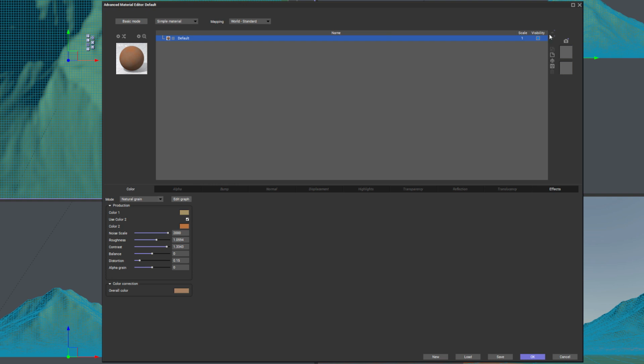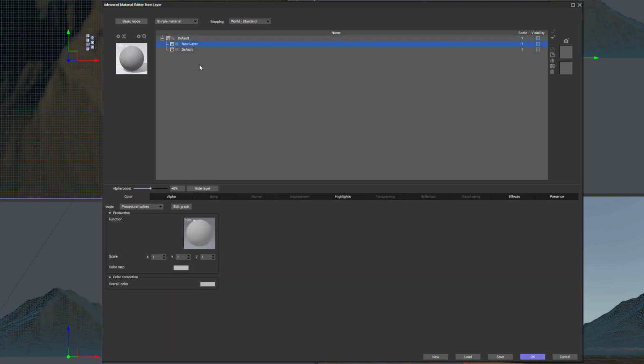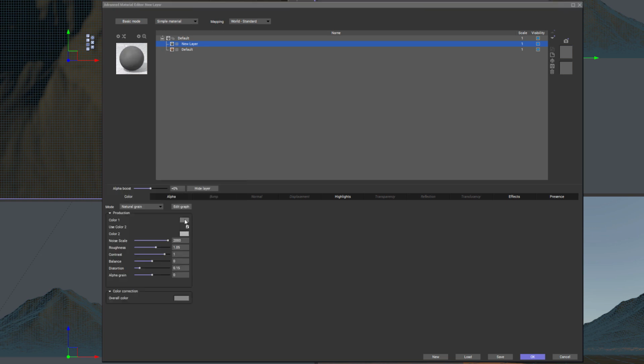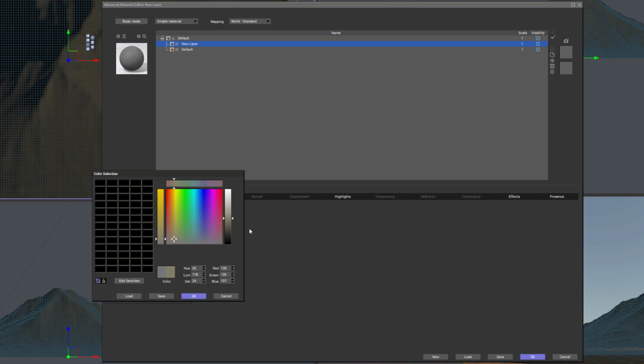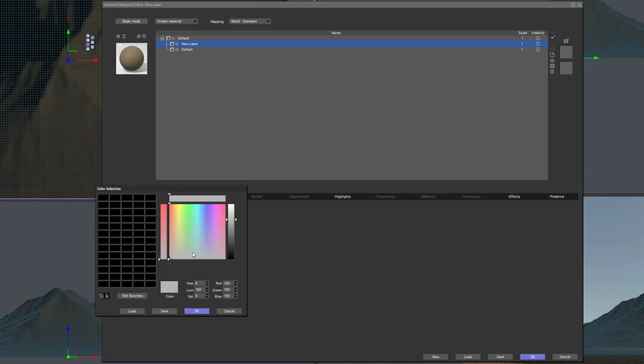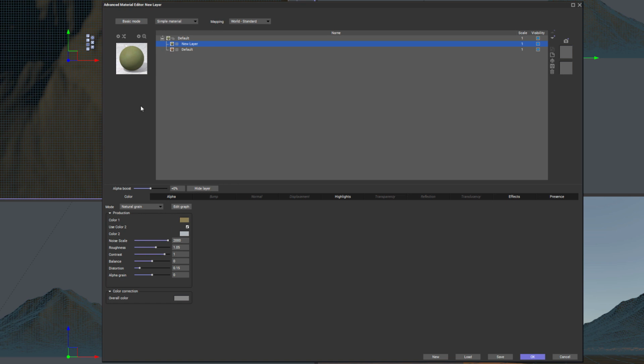And for this one, we'll create a new layer. We'll go to select, let's go to natural grain. The darker one, we'll select a little bit darker, kind of yellowish color, sandy color. And for the other one, same, we'll go a little bit, maybe even bluish, slightly off. So this is this kind of interesting sandy color.